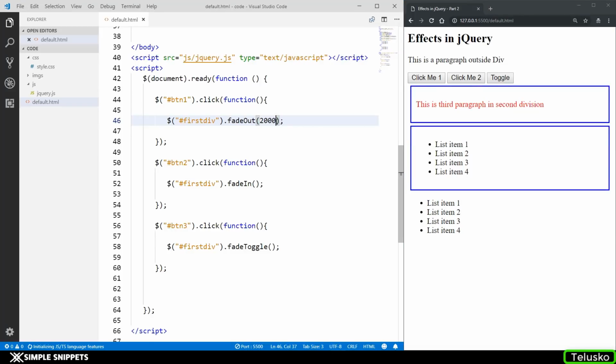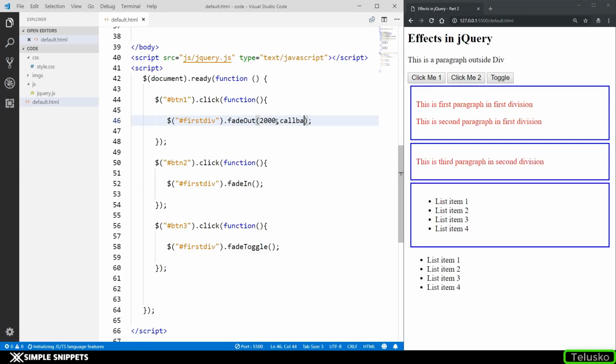Now the second parameter is known as a callback. Okay. So what this callback is a secondary function which will be called after the complete fade out has happened. So we'll talk about callback in next video and we'll discuss it in detail. Right now we'll just concentrate on these basic effects. Same thing applies to fadeIn also and fadeToggle also. So these are the next 3 effects. So first 3 were hide, show and toggle. Next 3 were fadeOut, fadeIn and fadeToggle.